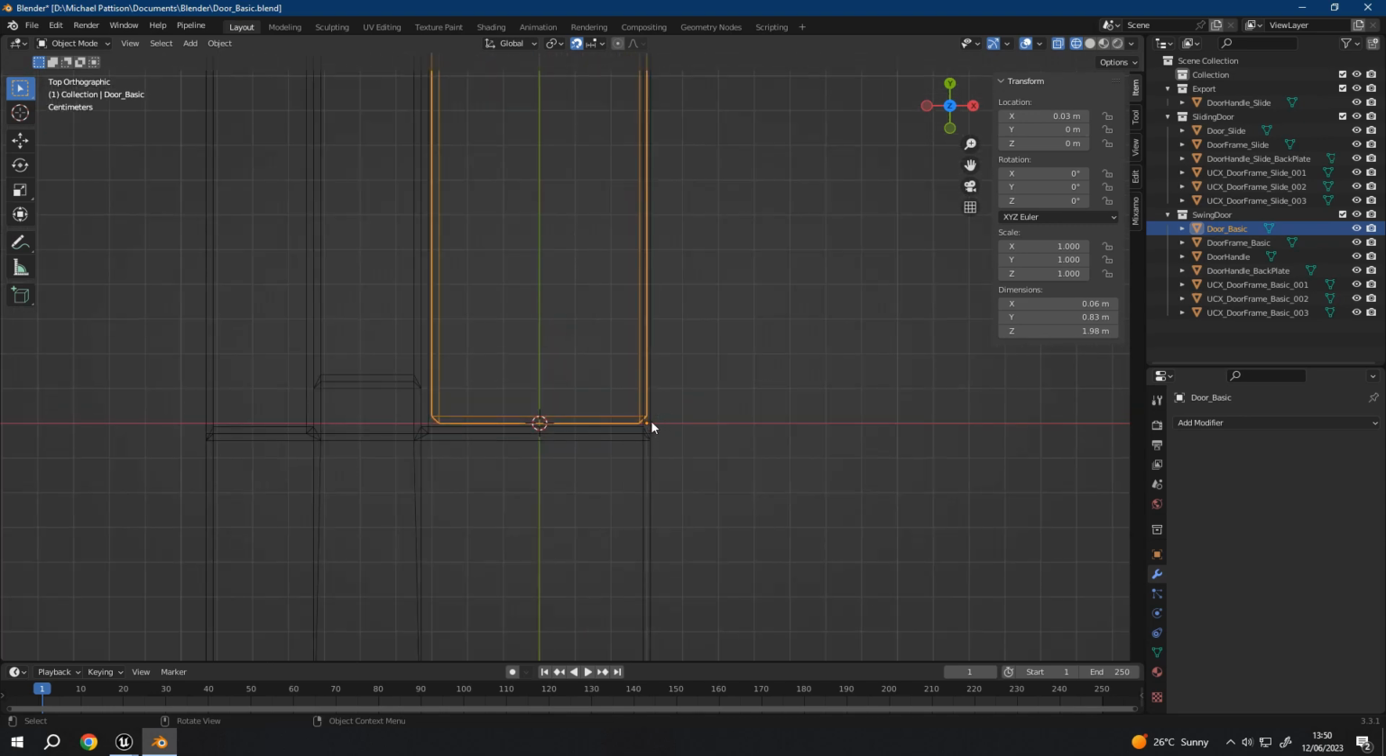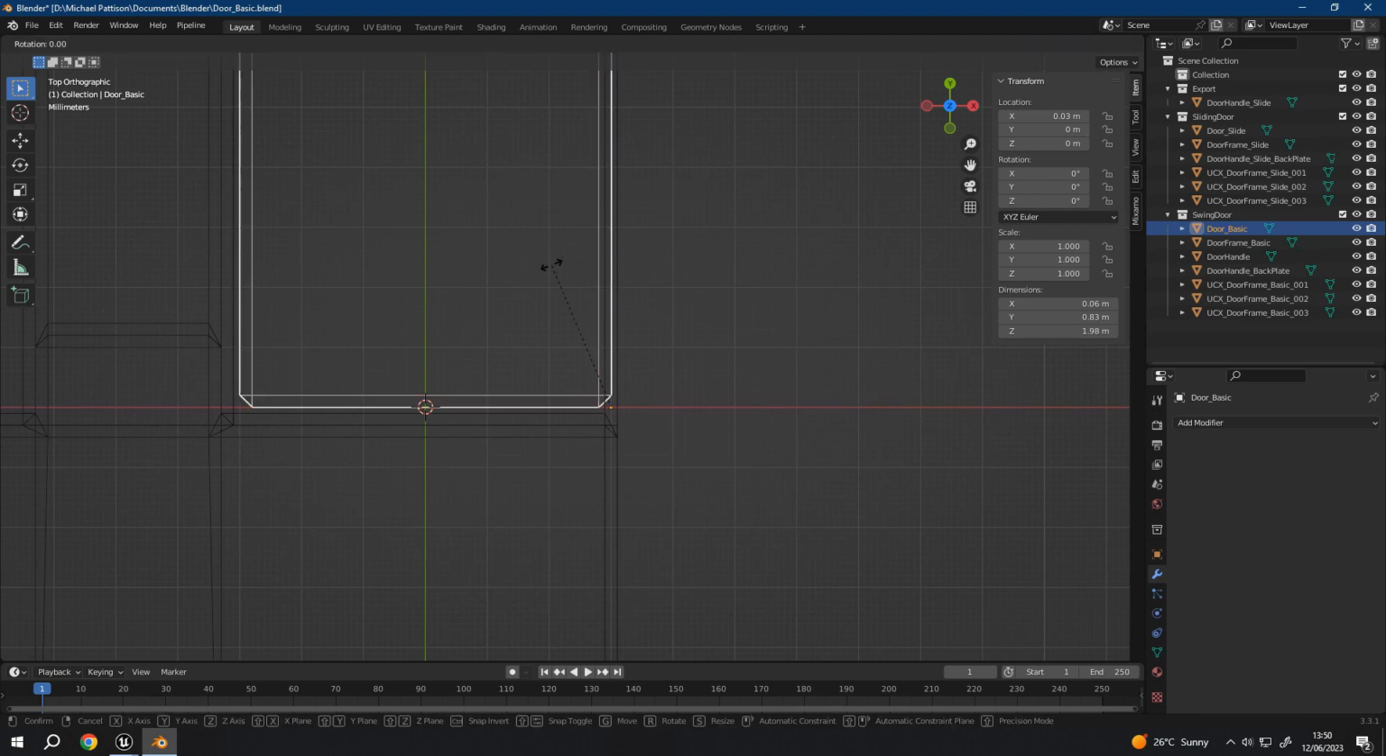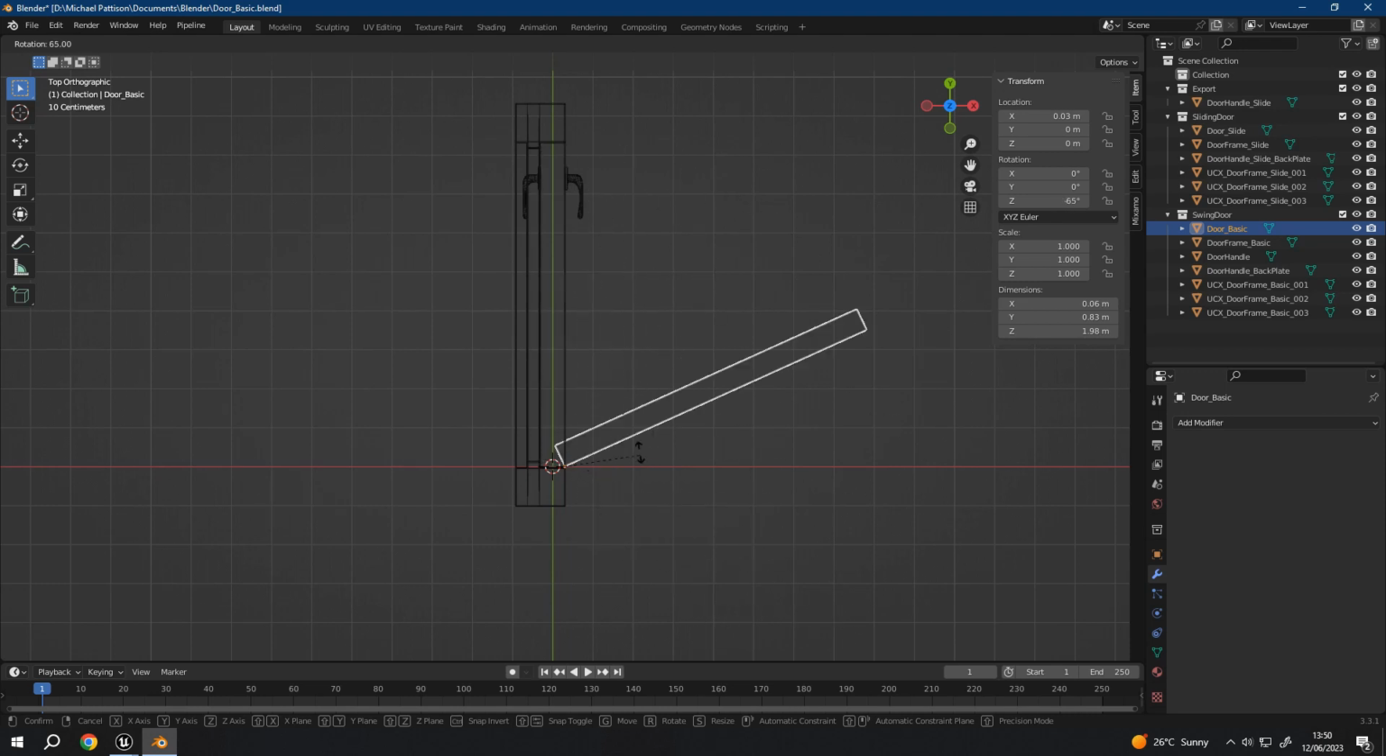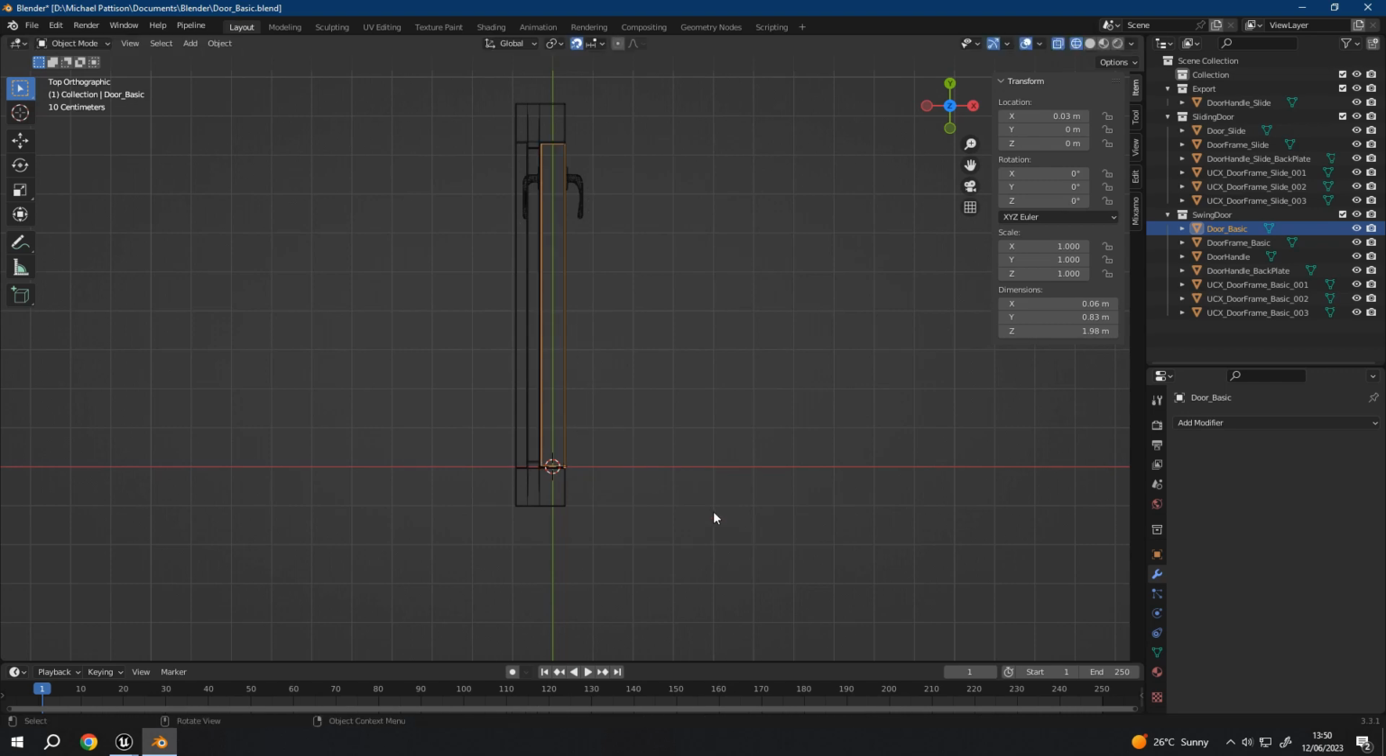If we zoom in, back to top view, there we go. The pivot point is at the bottom right here. So when we go to rotate it, it rotates around that particular axis, and that's what we're looking for. So if you are making your own door assets, that is just something to be aware of.